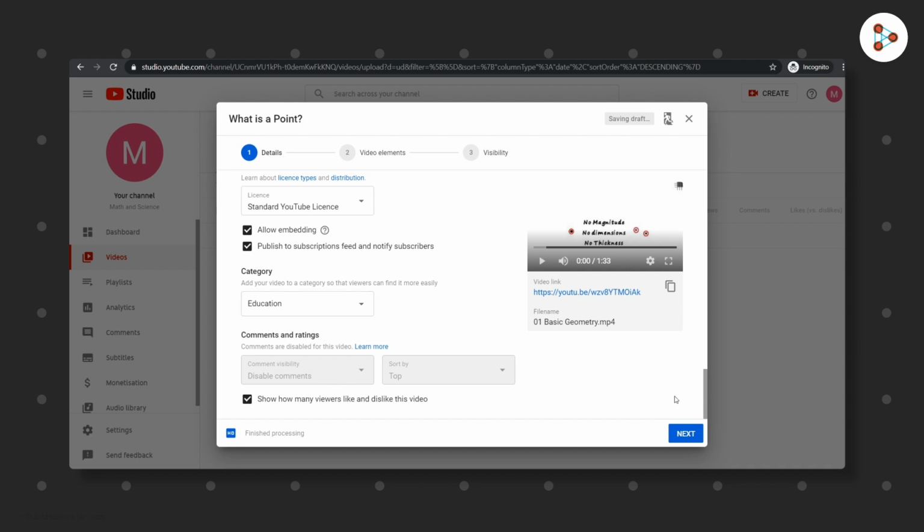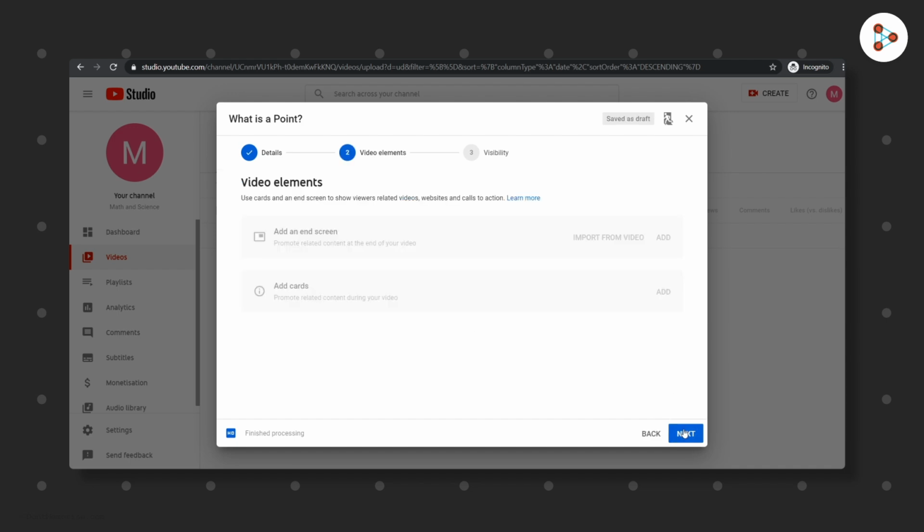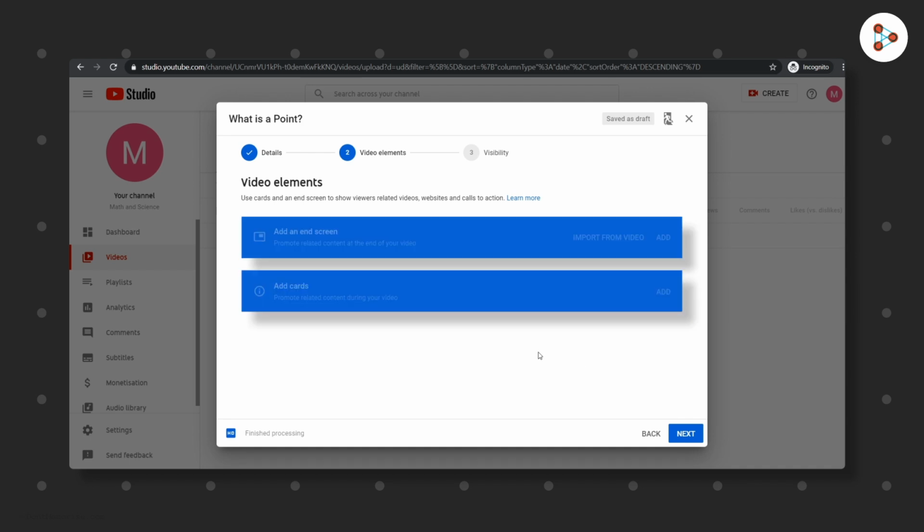So what next? Clicking on next will lead you to the video elements page. These are additional overlays you can use on your video to lead your viewers to your other videos.